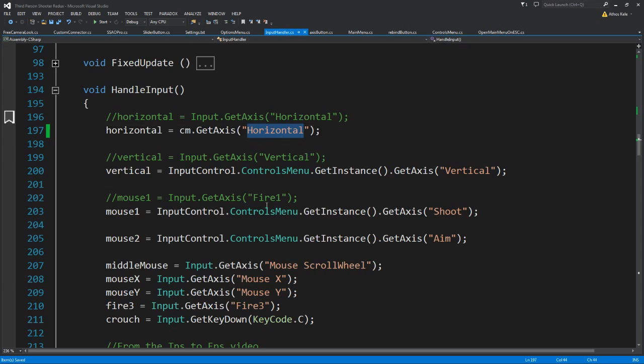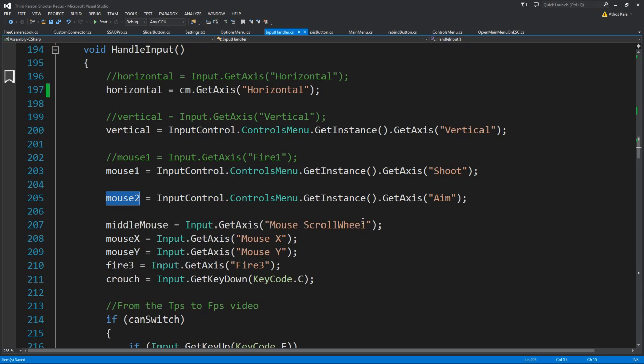Use GetAxis, and if you are pressing mouse 1 or mouse 2, you can actually use GetAxis for shooting, or use GetButton, mouse 1 or mouse 2. I use GetAxis since this, and actually let's just use GetButton.